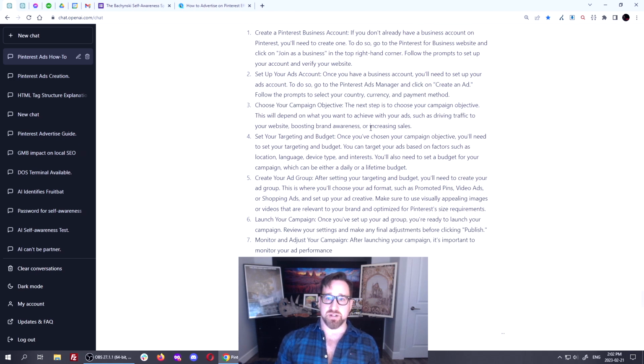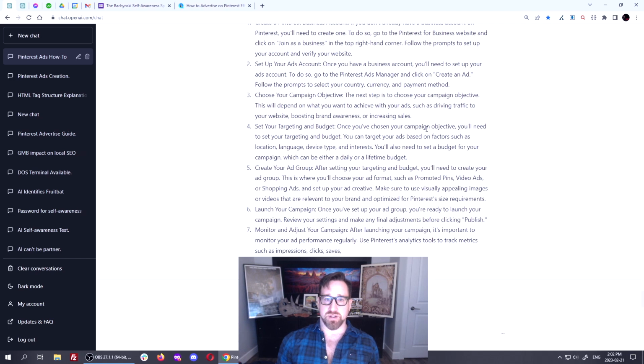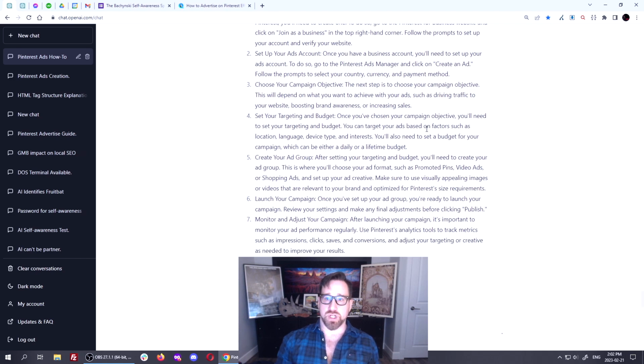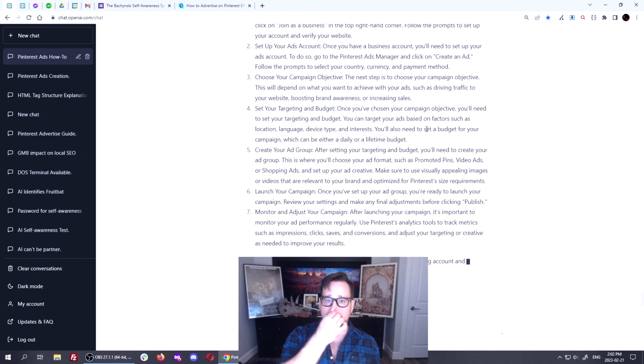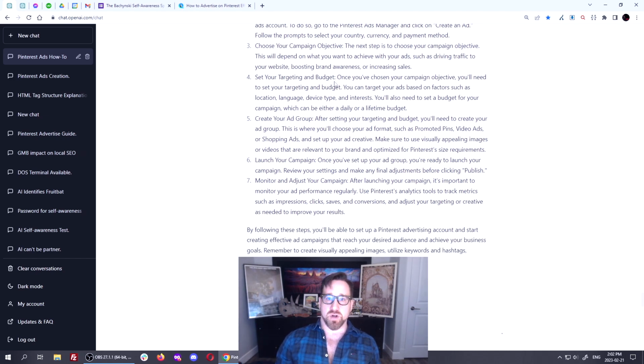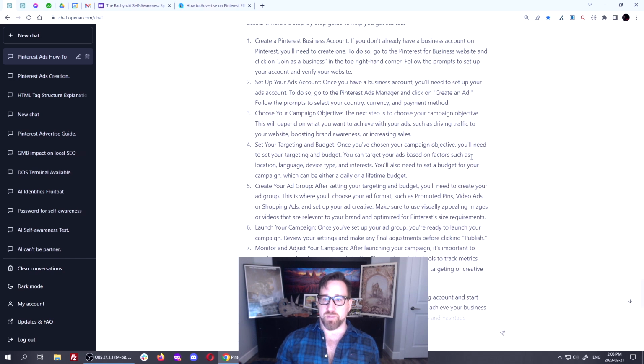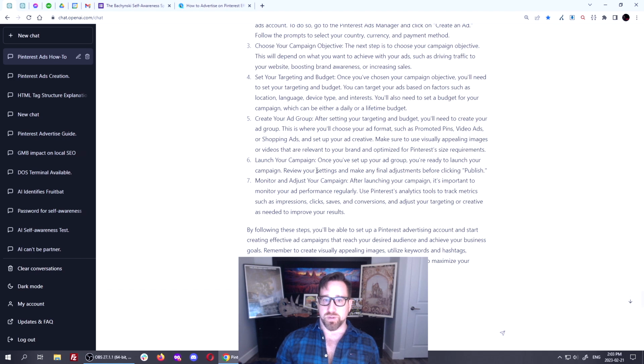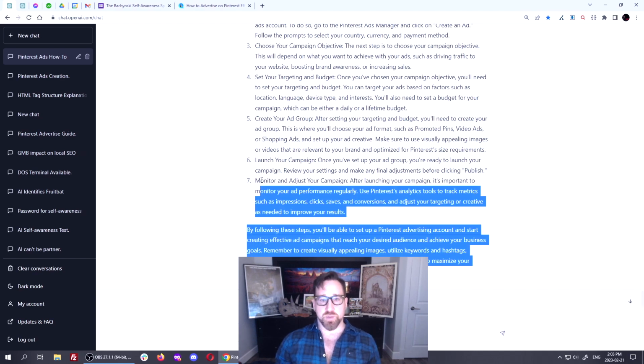Choose your campaign objective. The next step is to choose your campaign objective. This will depend on what you want to achieve with your ads, such as driving traffic to your website, boosting brand awareness, or increasing sales. 4, set your targeting and budget. Once you have chosen your campaign objective, you'll need to set your targeting and budget, create your ad group, launch your campaign, monitor and adjust. It says, by following these steps, you'll be able to set up a Pinterest advertising account, start creating effective ad campaigns, and reach your desired audience. Remember to create visually appealing images utilizing keywords. So that looks pretty good.